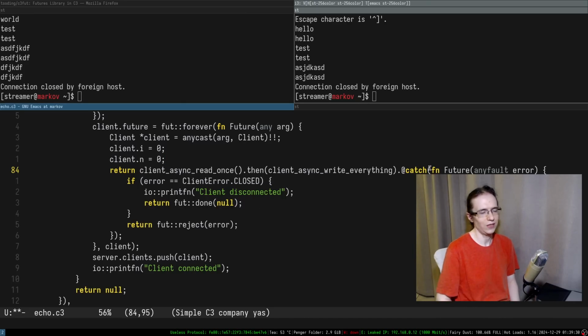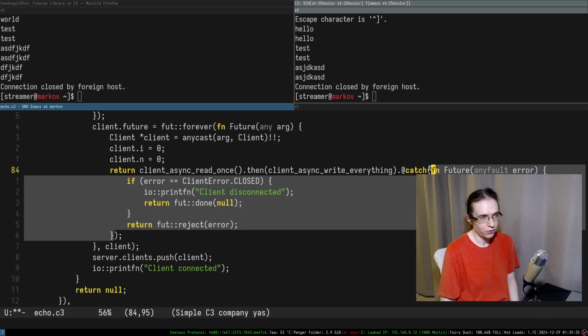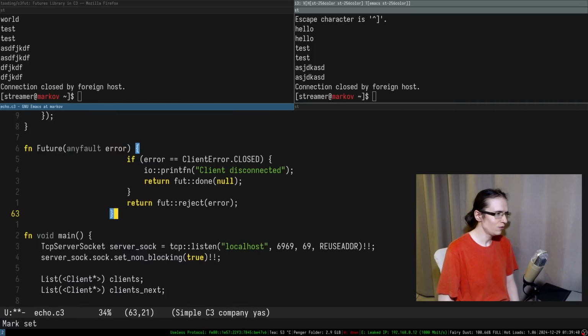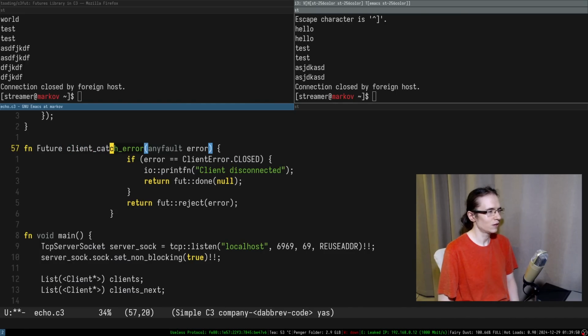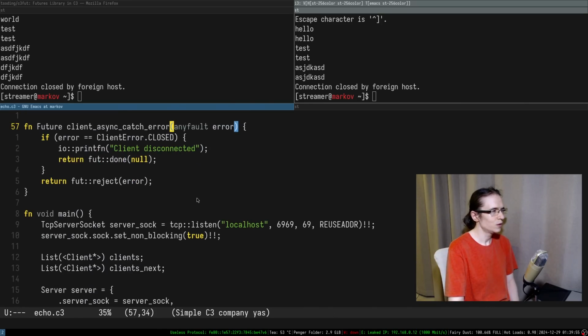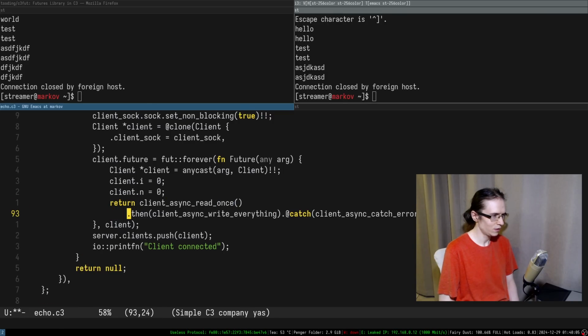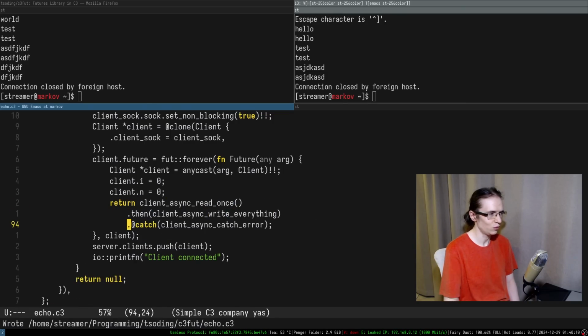We may also factor that out to a separate function, right? So something like client catch error, something like that. But it doesn't really operate on the client. But I mean, it operates on the client error, right? So we can do something like that. Client catch error, maybe even call it async catch error. Okay. Async catch error. And now we can actually boil this entire thing down to just that.